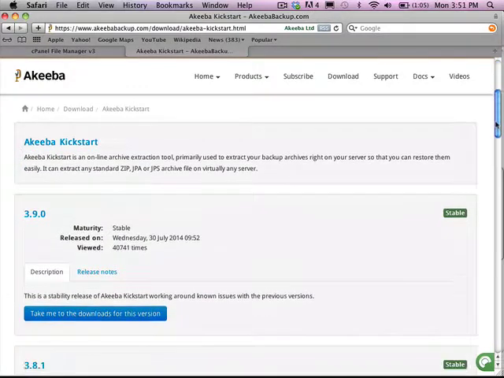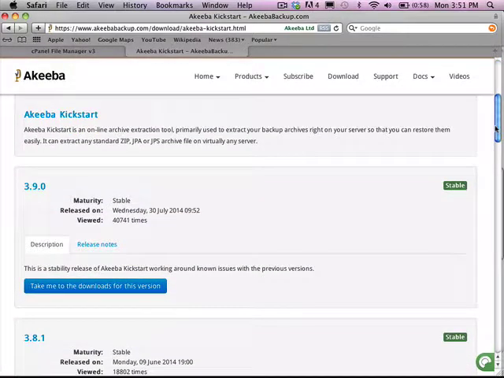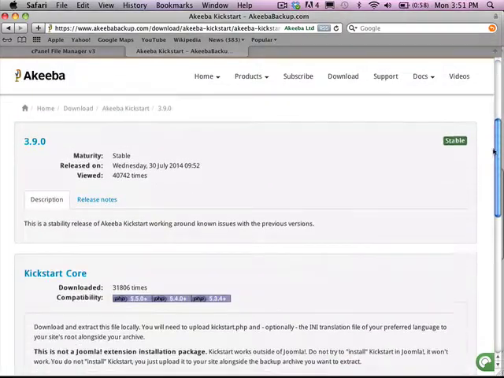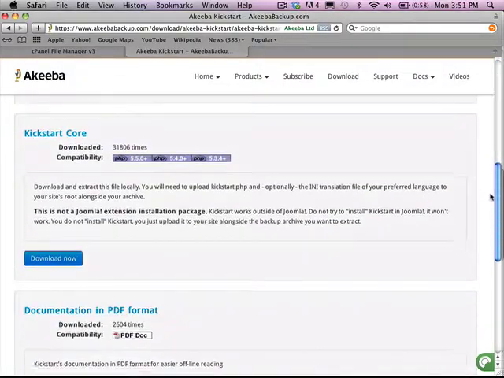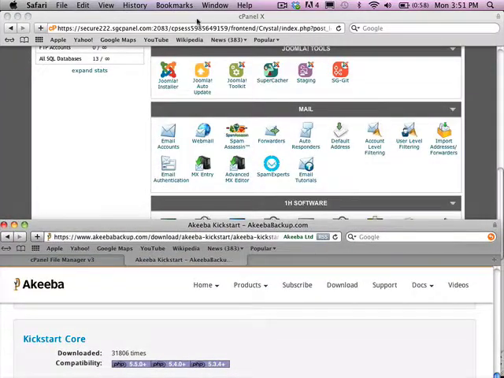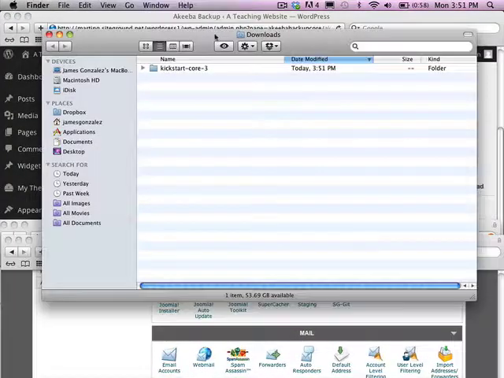Skip the subscribe button for now, although if you find that Akeeba Kickstart and Akeeba Backup Core for WordPress works really well for you, I definitely recommend that you do subscribe. Click on the Take Me to the Downloads for this version. And then again, skip the subscribe button and go directly to the Kickstart Core Download Now button. Click on that. This will download the file to your specified downloads directory, which in my case is here.